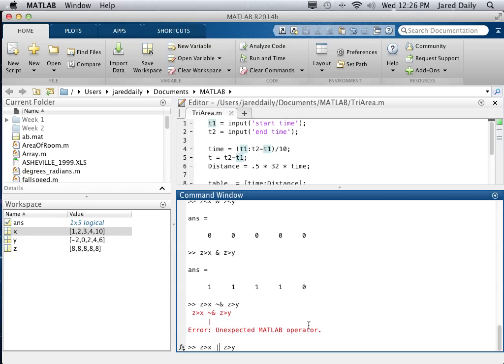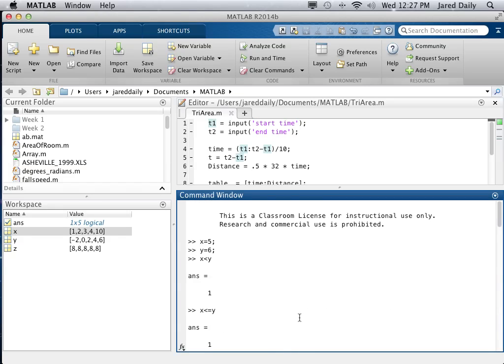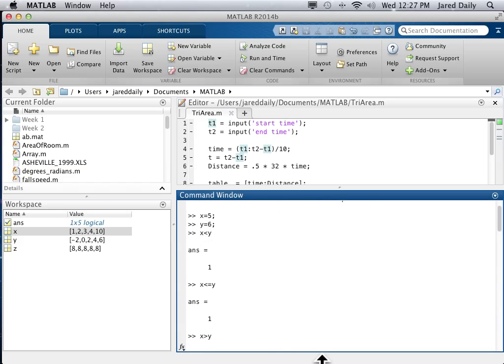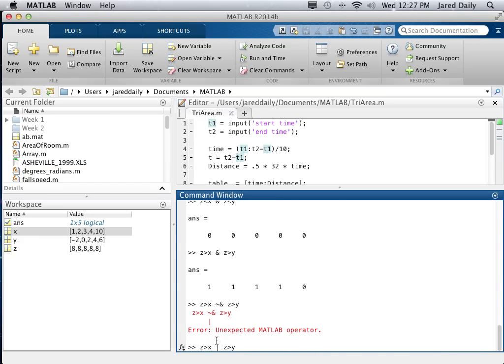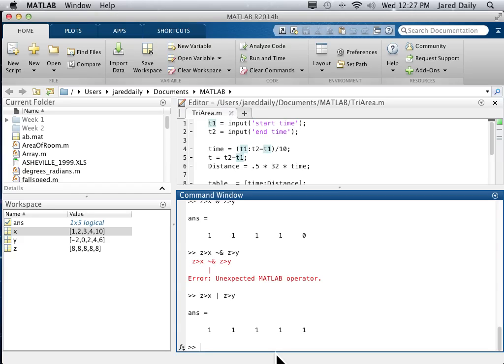So this is asking the question, is z greater than x or is z greater than y? So if either one of these is true, then you're good to go. It's a 1. If one of them is false, it doesn't matter because the other one was true. So hit enter. And it turns out that's always correct. If either one of these is true, you're good to go. And it's true in every case.